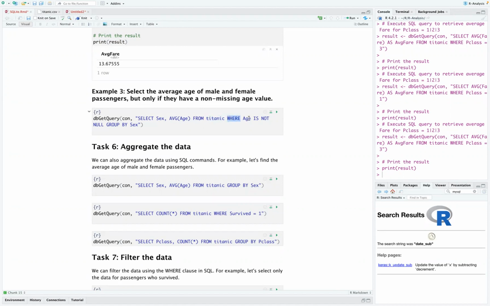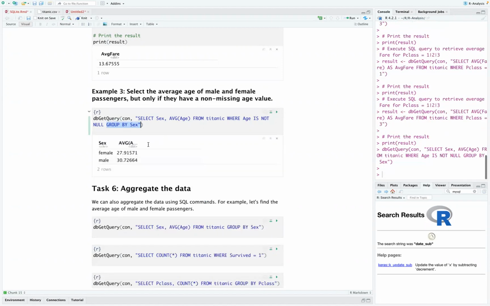Then we use this clause, IS NOT NULL. It's just to check whether age does not have any null values. And then lastly, it groups the entire sex column, it groups by gender, male and female.